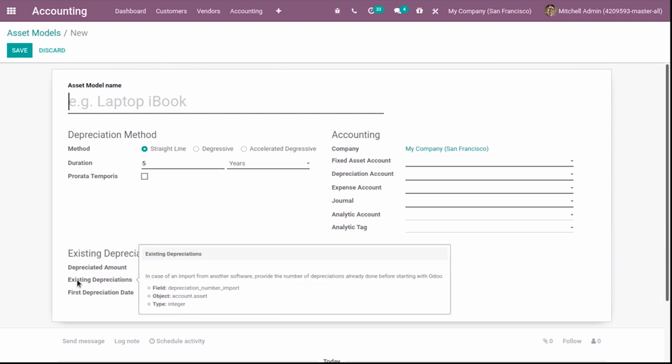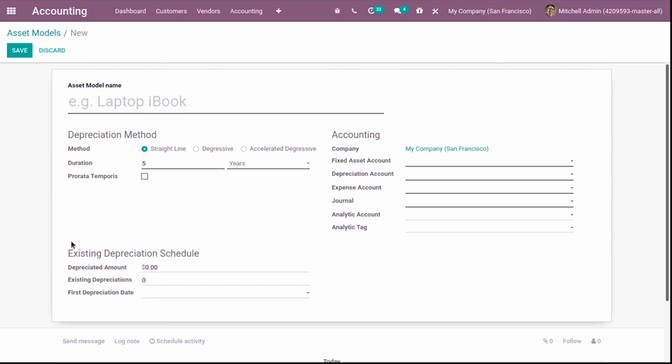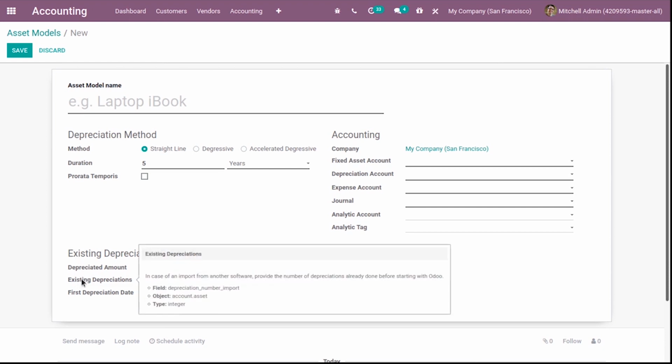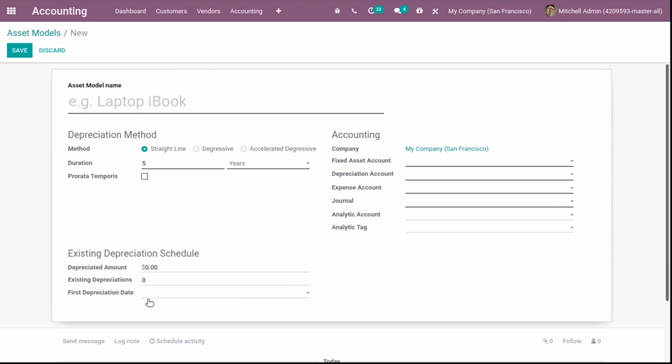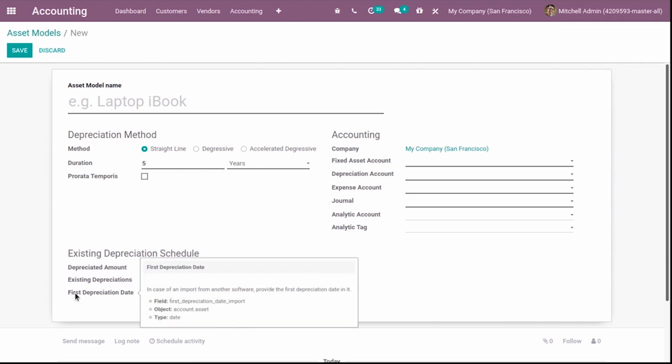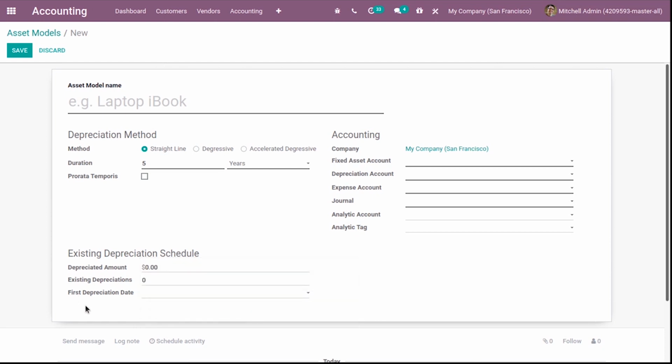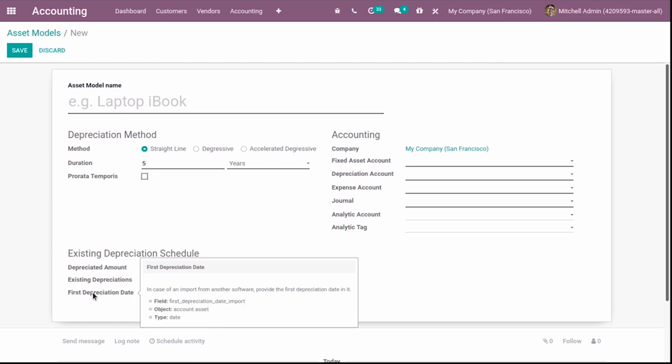Then existing depreciation. In case of an import from another software, we have to provide the number of depreciations already done before starting with Odoo. Before, some software was used, so a total count of existing depreciations needs to be added here. Then first depreciation date. We have to provide the first date of depreciation. That is, the first depreciation created date has to be added here.